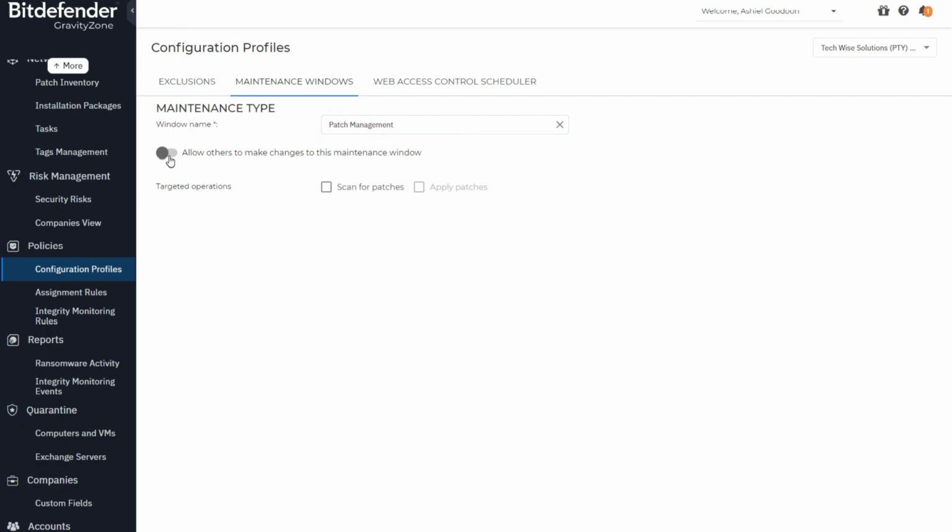If there are multiple IT technicians accessing your GravityZone console, it's best to switch on the option called Allow Others to make changes to this maintenance window. This will enable other technicians to alter the window you have created.